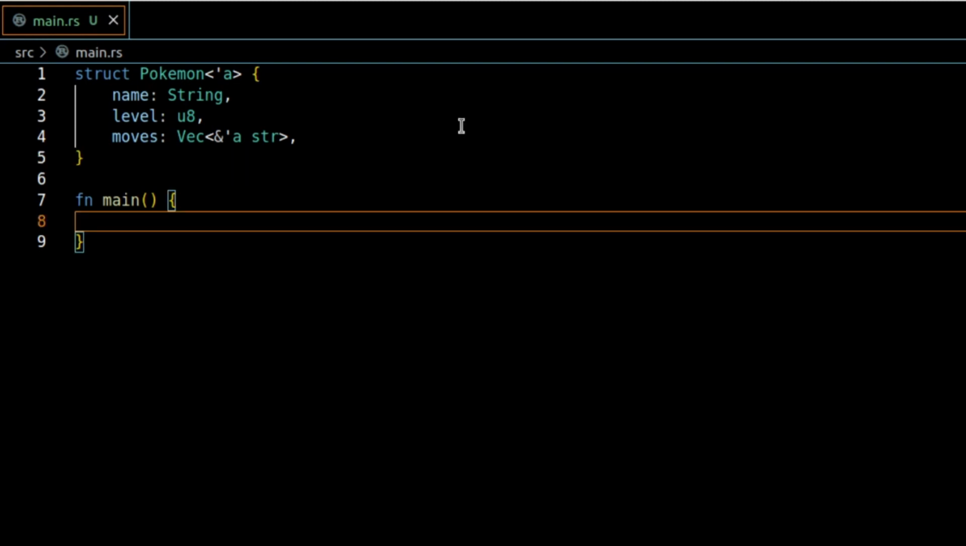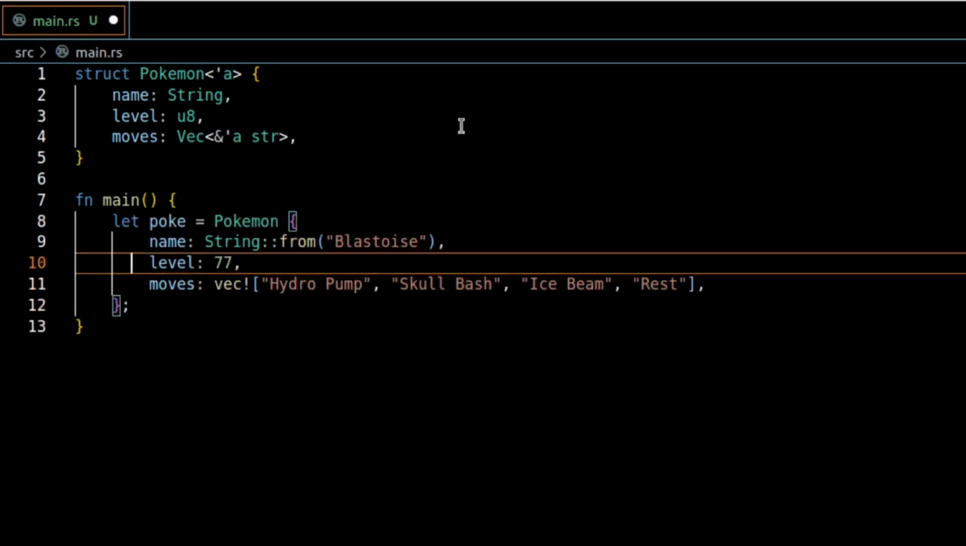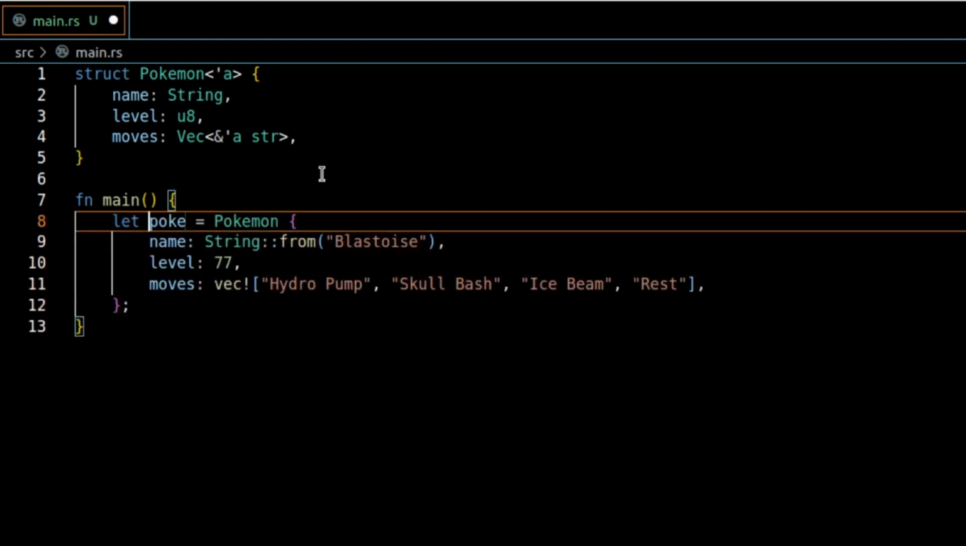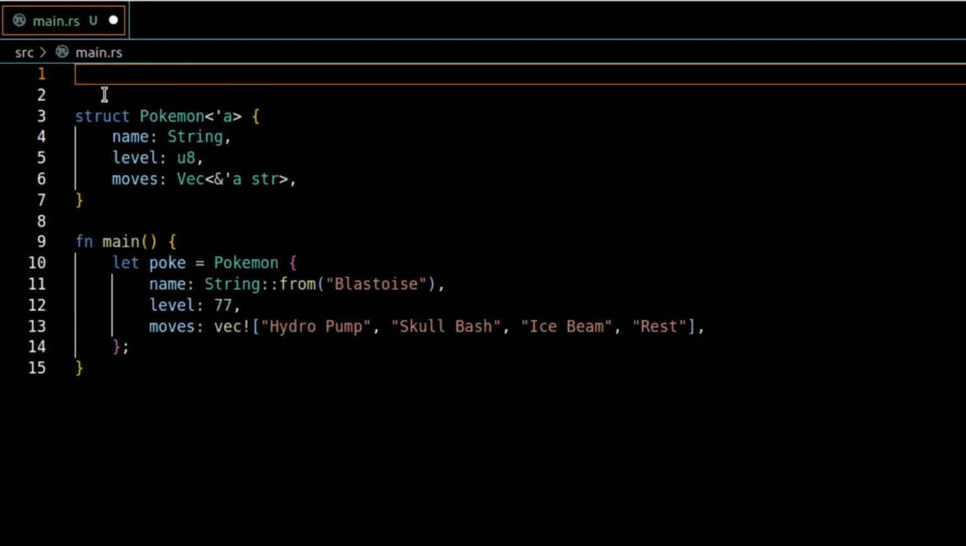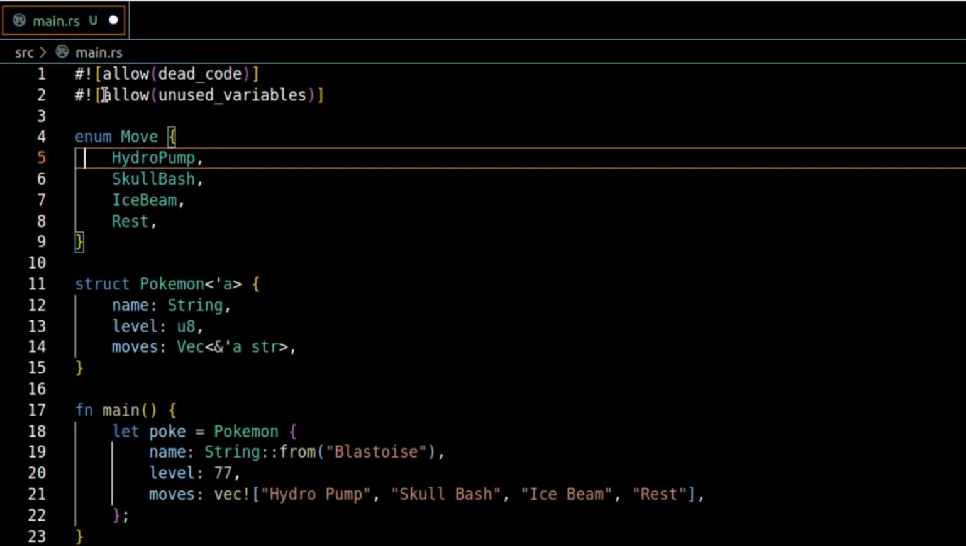Okay, cool. So in our main block, we can start creating a Pokemon, and since I am an OG Pokemon fan, I'm gonna go with Blastoise. So let poke equals Pokemon with name Blastoise, a level of 77, and then a series of moves, which are my favorites in this case: Hydro Pump, Skull Bash, Ice Beam, and Rest. Okay, cool. And now I'm gonna encode this series of 4 moves as an enum type.